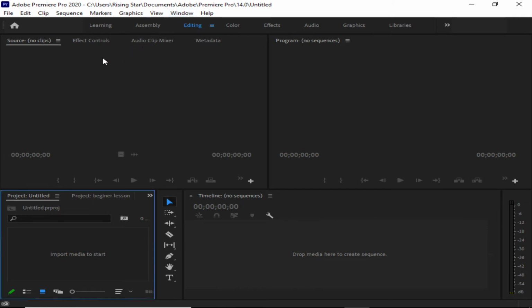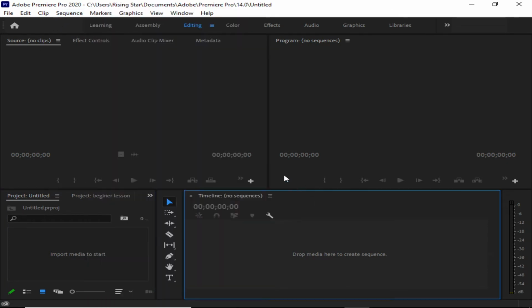After that, you can see this window here. There's this window which we will be using to preview. This is where you will be importing your media, and here is the main sequence. This is called a sequence because this is where you'll be editing all your video. Without wasting our time, let's import our first video.